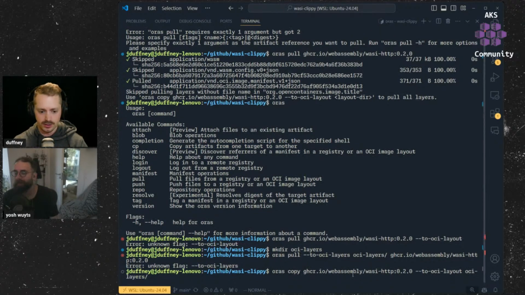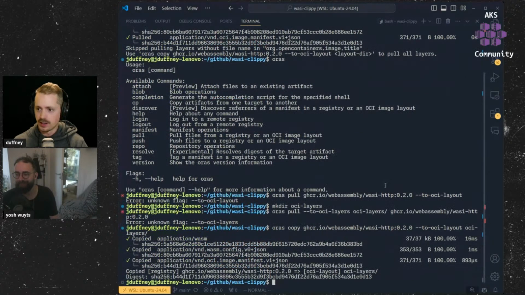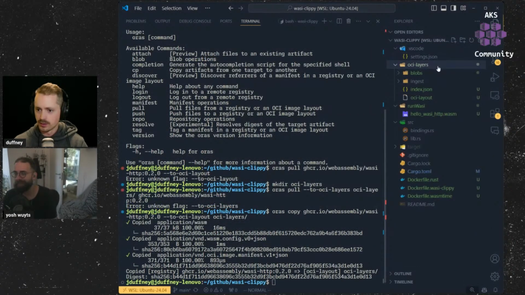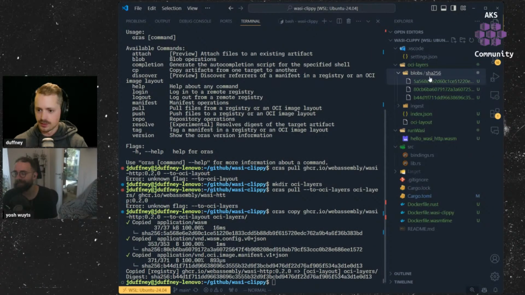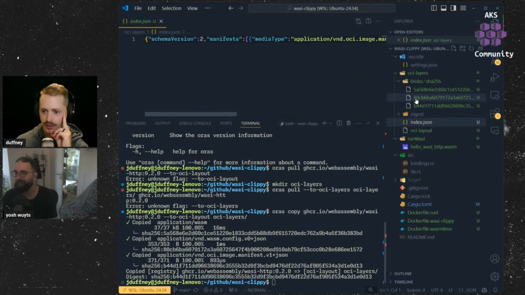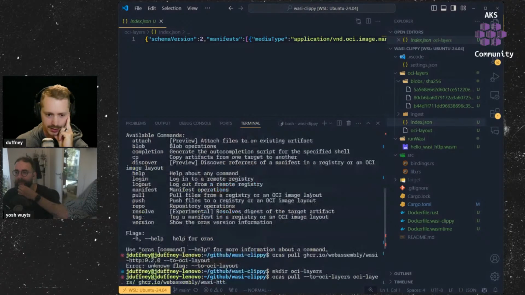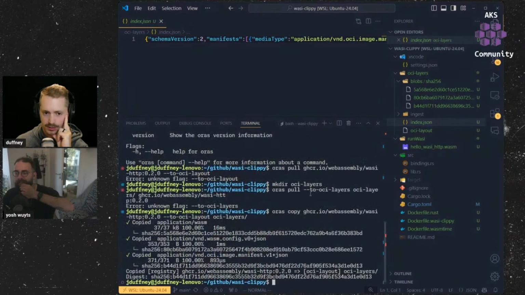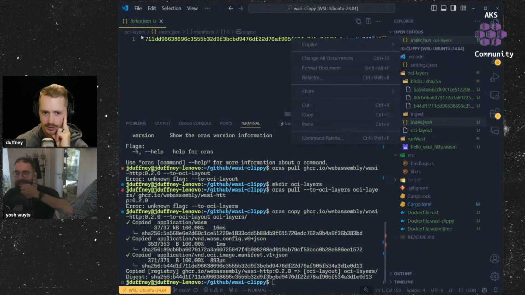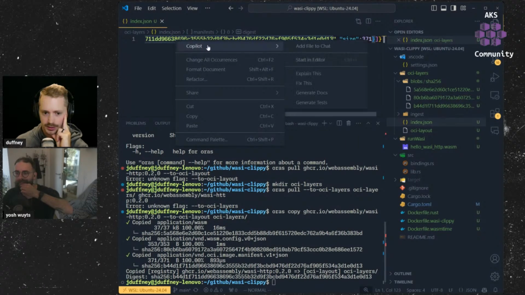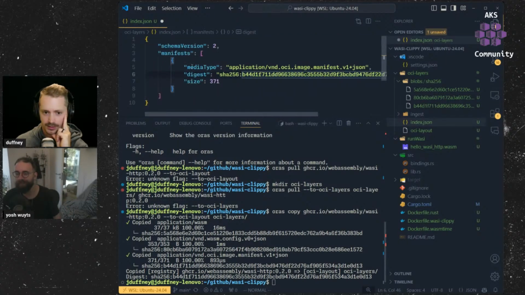OCI layers. Oh, okay. So now if we look in Explorer, we have our blobs. I love that. So this is what we need to recreate. We need a blobs directory, essentially this, because I bet there's a command to compress. Format this JSON thing? Yeah. If you save it, does it auto format it? I think you have to. Isn't there a format document? There we go. Hey, okay.